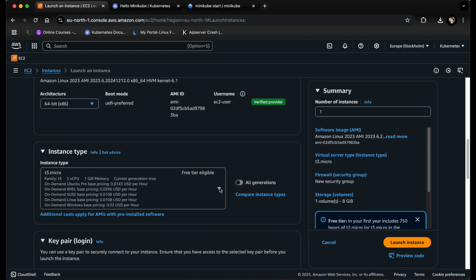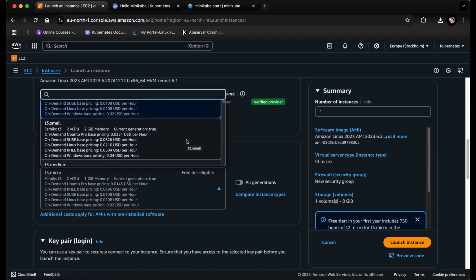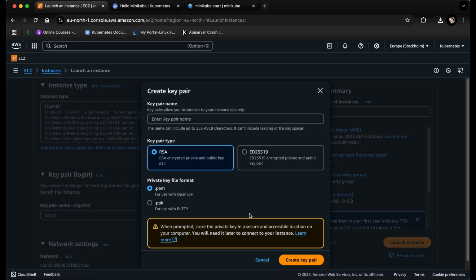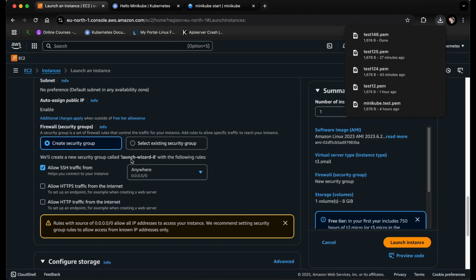We'll be selecting our instance accordingly now. Our requirement is around 2 CPUs and 2 GB. We see that T3 small fulfills our requirement, so let's select that. Let's create a new key pair and name it. You can name it anything, you know that. Let's create it.